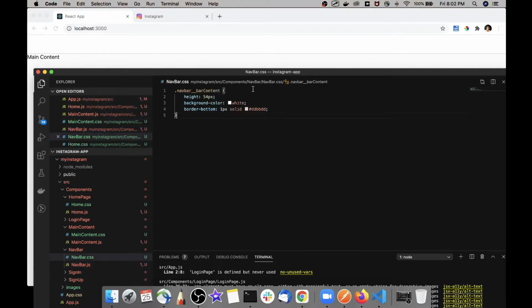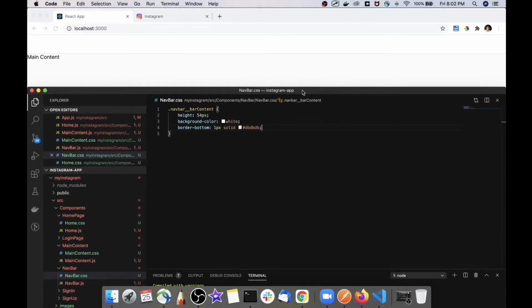And one thing I have to change over here is I have given a wrong color code. It should be DB, DB and DB. Yep. So let's save it. Yes, it's looking exactly what we want.